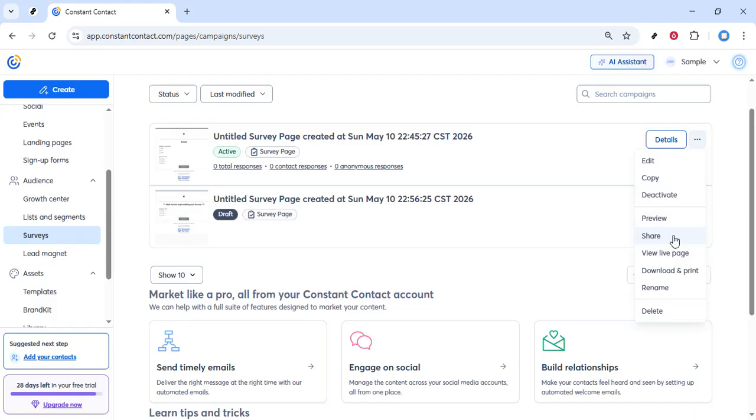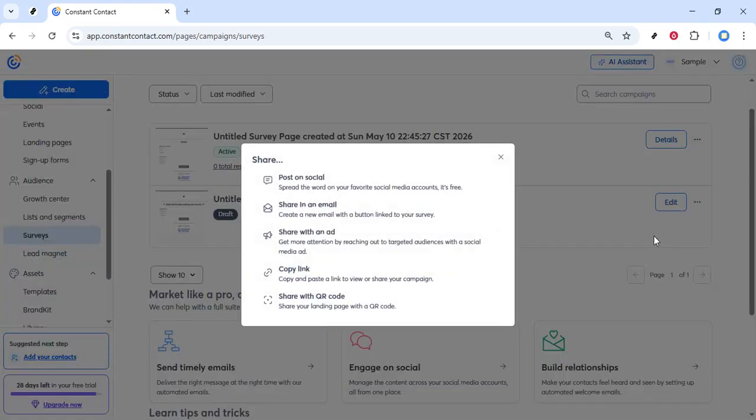From this drop-down menu, click on Share. Sharing options are crucial because they determine how you distribute your survey to your audience. The Share option will present you with various ways to distribute your survey, but today we're focusing on the QR code method. In the Share option, select Share with QR code.